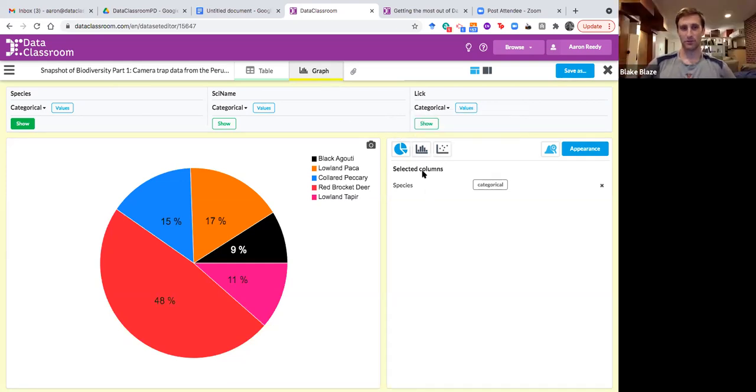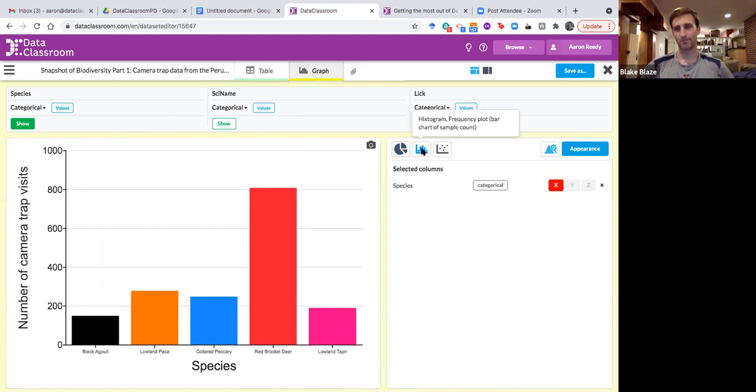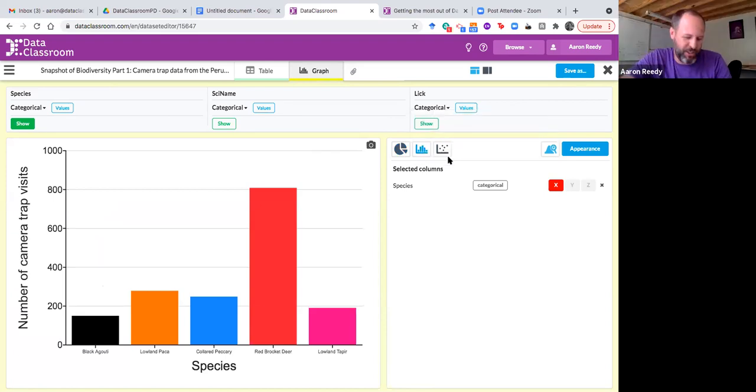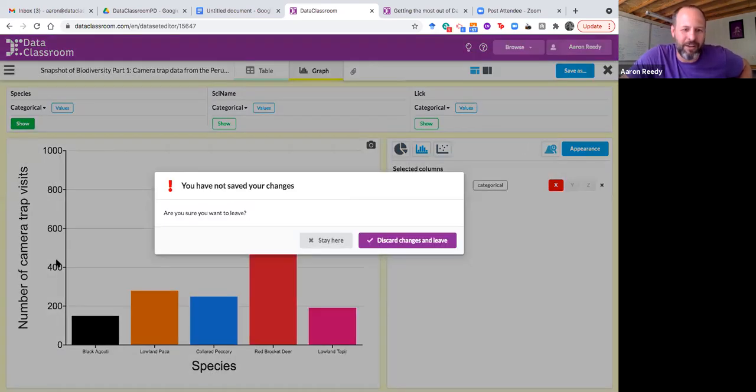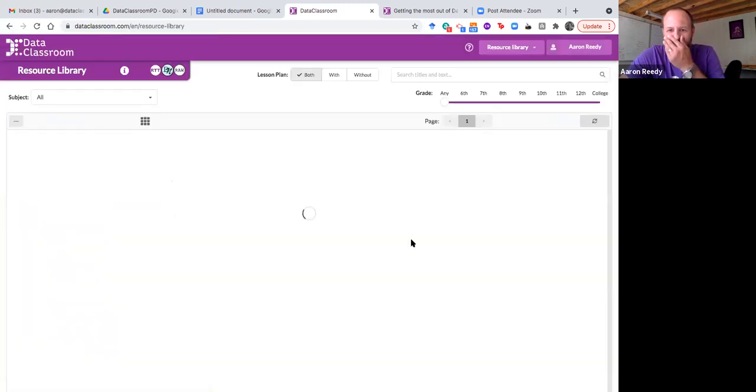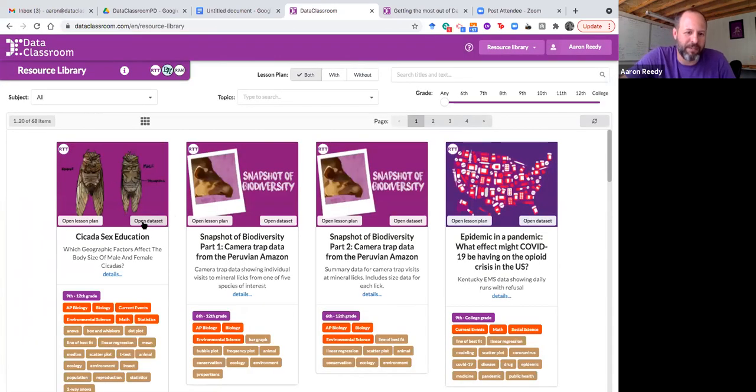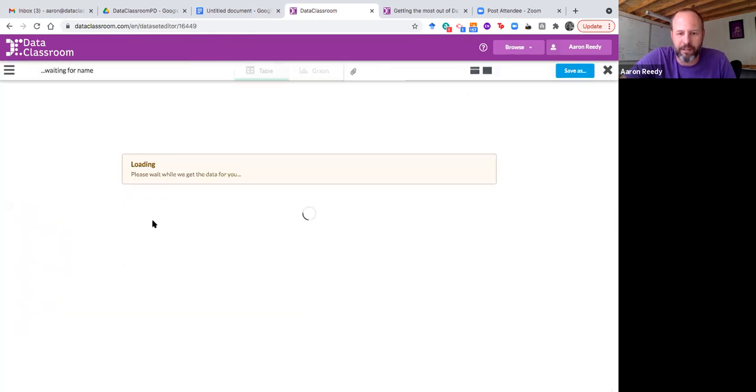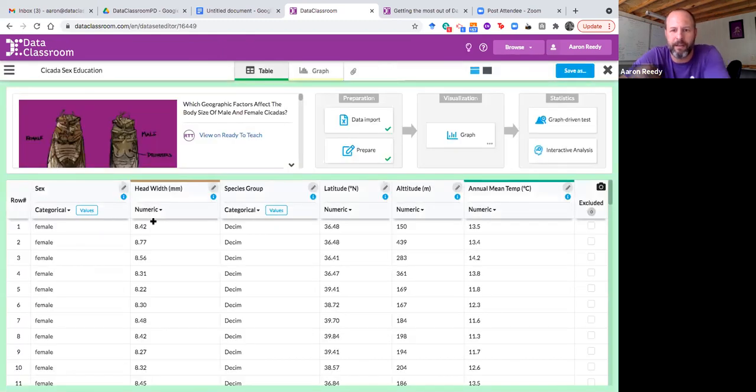Can we use the data classroom to show error bars? You can, and that's a great transition to the third example. We're inside of 20 minutes left, so let me show that. I'm going to go back to the resource library. I don't need to save any changes here, and I'm going to open up this data set that's called Cicada Sex Education. Again, all of these have open the lesson plan or open the data set. I've just been opening the data set here.